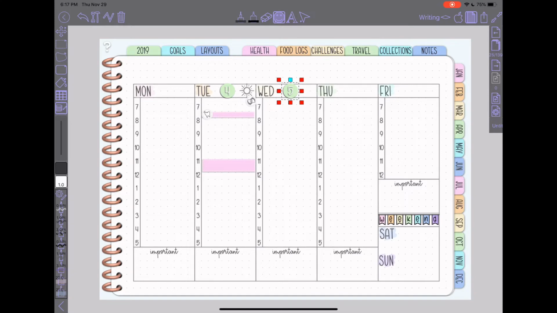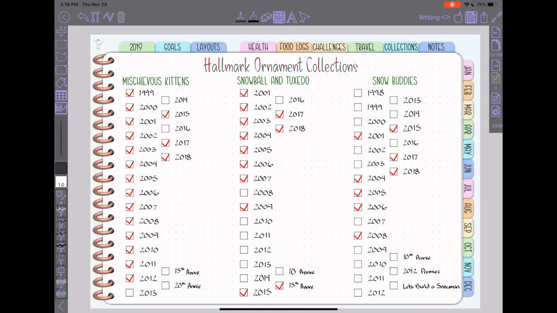Another thing you can do, if you're doing something on the fly and you need to copy and paste something over and over again, is quickly create a sticker out of it. If I go over here to my collections tab, we've been pulling out all of our Christmas decorations. So I decided to make this list of some of the series of ornaments that I collect so I could see and finally label which ones I have.